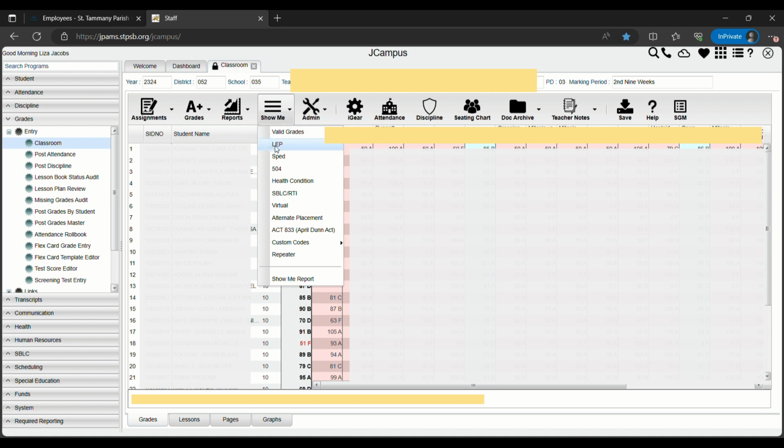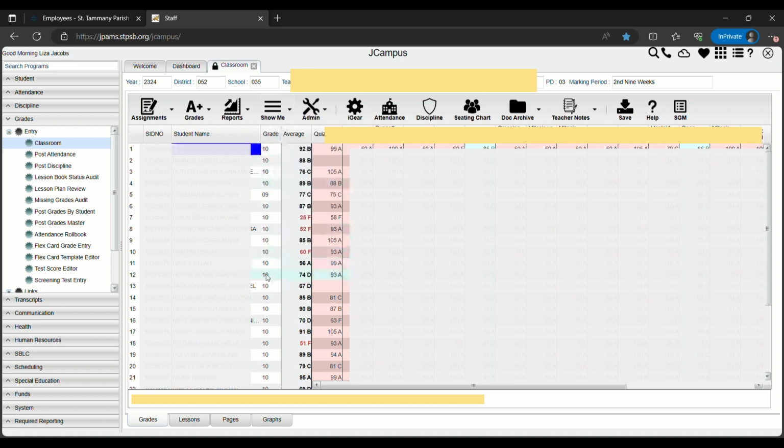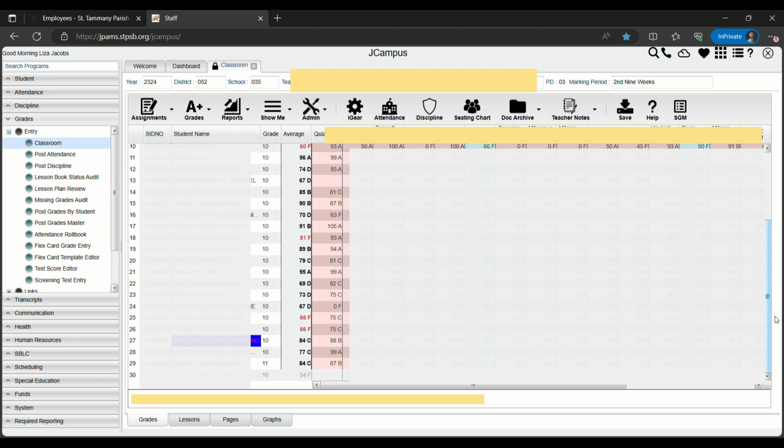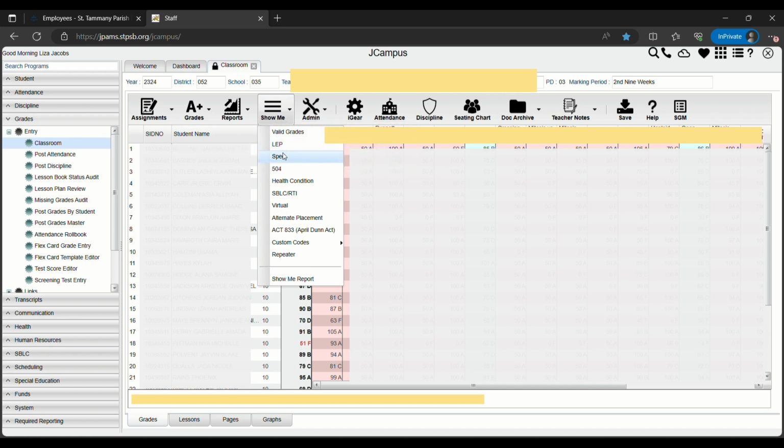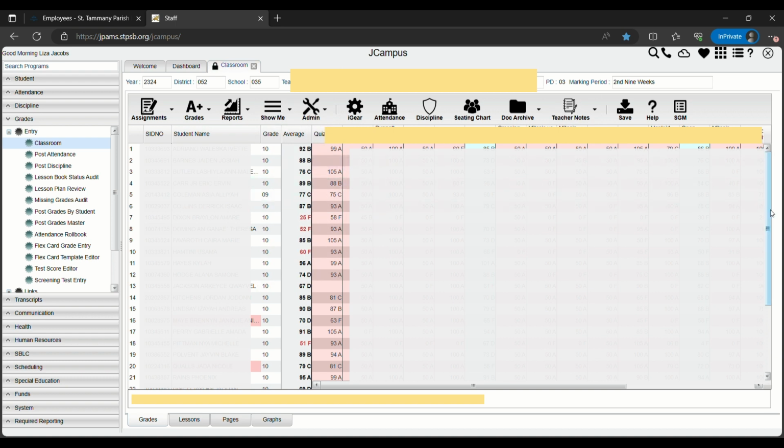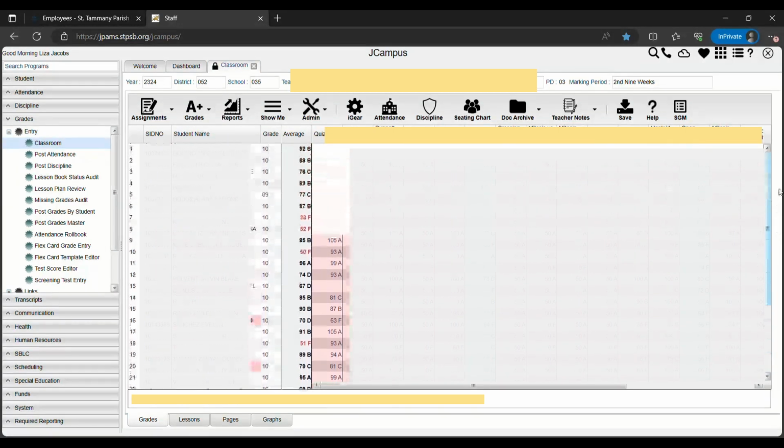The ones that I feel are the most important for you are LEP, which is Limited English Proficient, SPED or SWE, 504, and Health Conditions. So if you just want to know at a glance which students are LEP in your class, you can just click on LEP and you will see that the student's name will be highlighted with a blue background and the letters turn red. Okay, we can unclick that. And if you want to know which students are SWE in your class, you just click on SWE and you can see through the blur that the names turn pink.